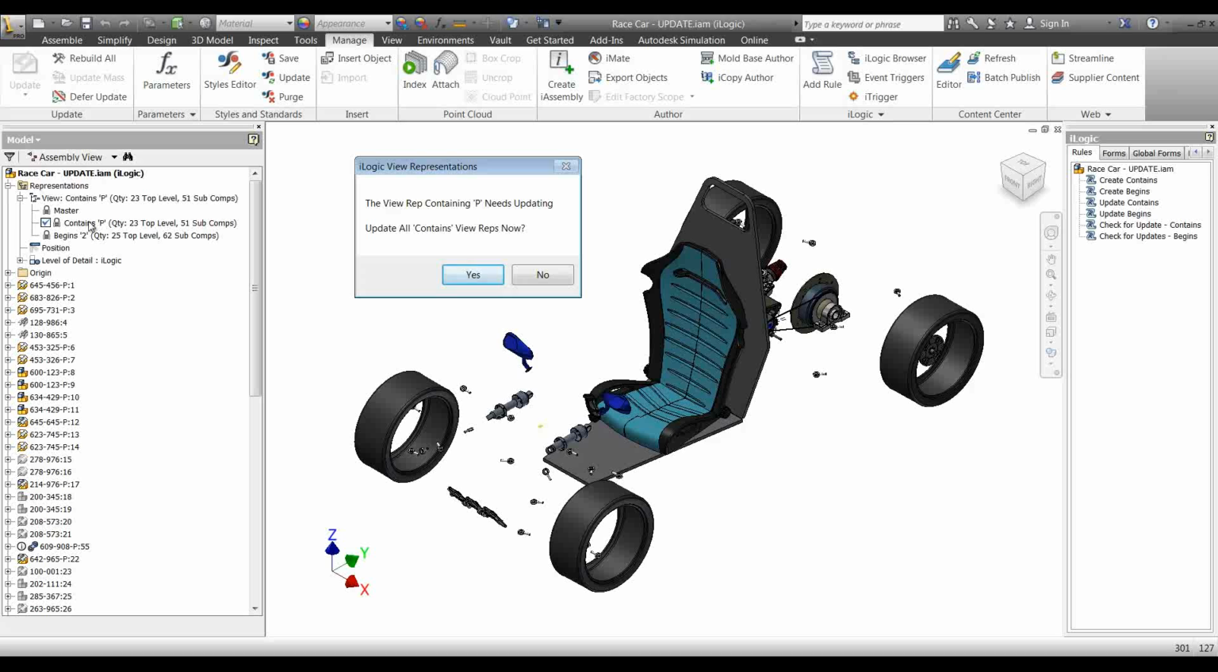So you can manually create these if you want, but it has to begin with contains or begins. So if I hit yes, then as that alloy wheel was a subcomponent, we would expect our 51 subcomponents visible here to go down to 47, if my maths is correct. So 51 minus 4, 47, with those 4 wheels suppressed.